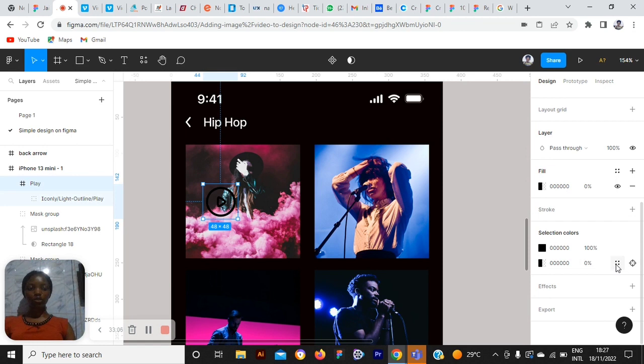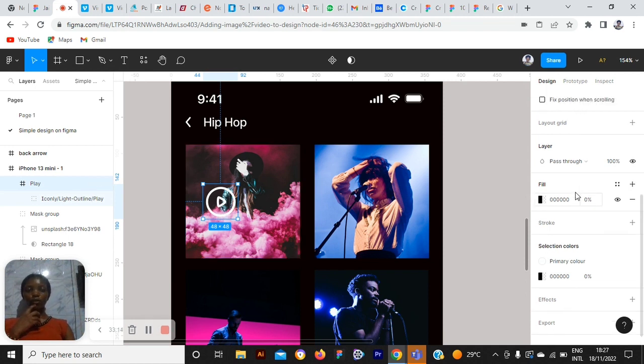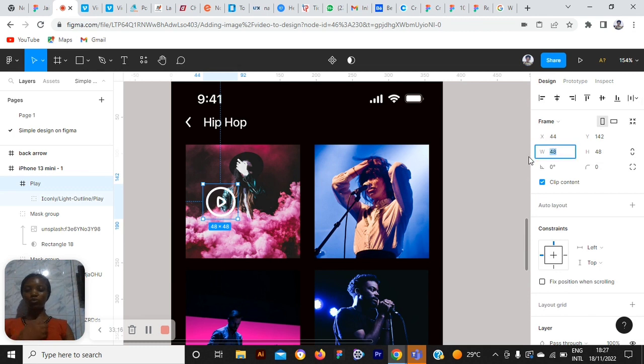I'm just going to change the selection color, not the fill, but the selection color. Please take note. I'm going to change the selection color to white, and I have this. I told you most times when it comes to icons, I love to work with 24. 24 is a more reasonable size of icon to work with. So I'll just change this to 24. Enter.